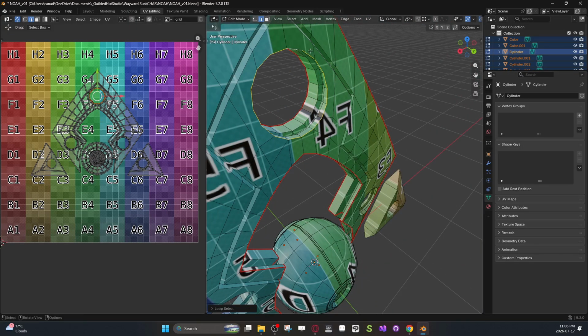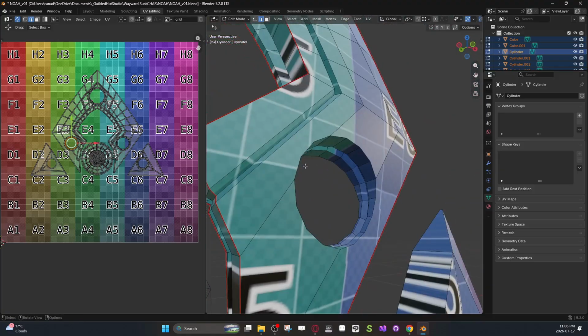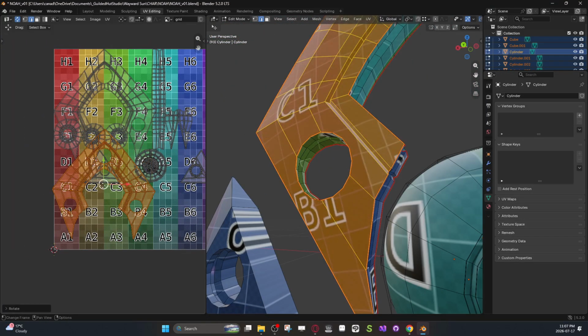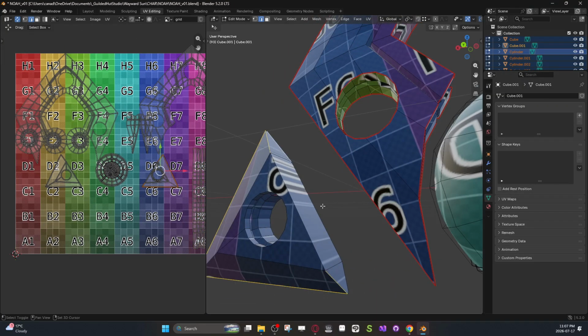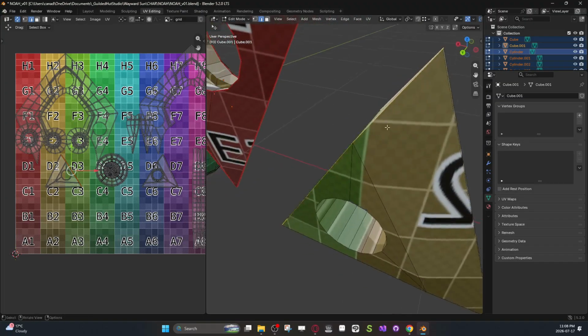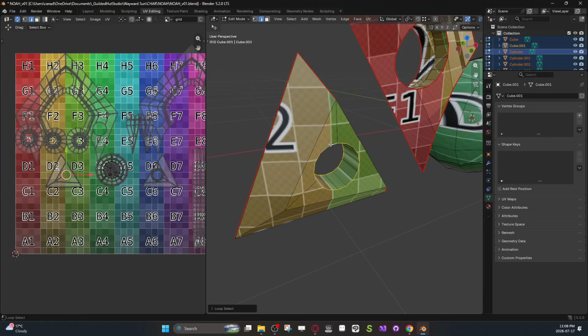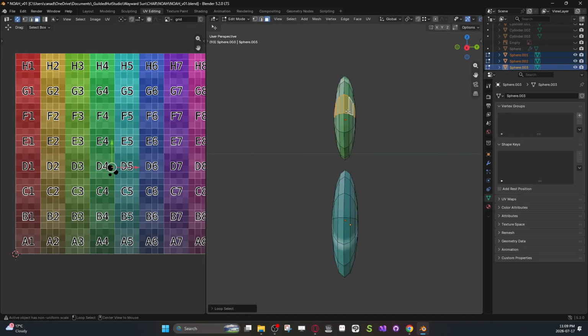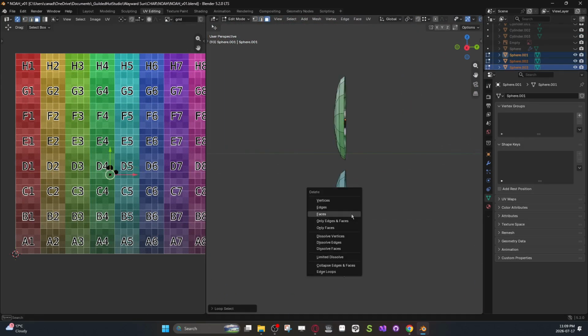So I just do a UV project based on the camera positioning, and then I just make my seams. So I'm marking a lot of seams at any of those big changes in planes, and I'm planning ahead as well because I've done this enough times, keeping certain pieces together.